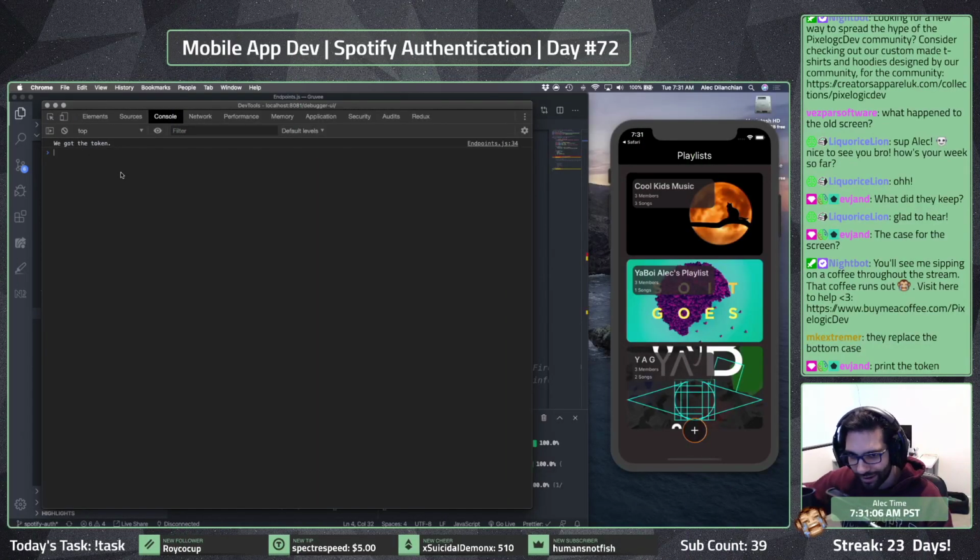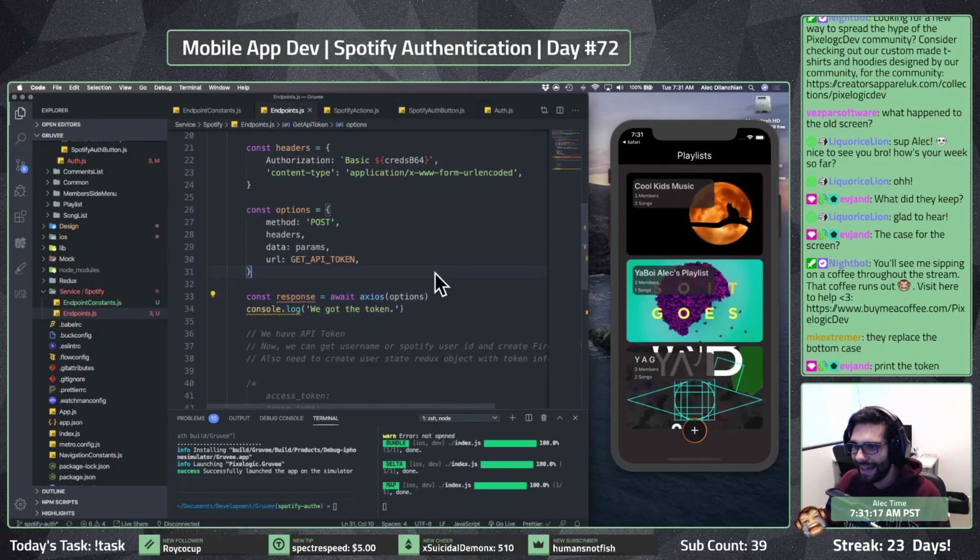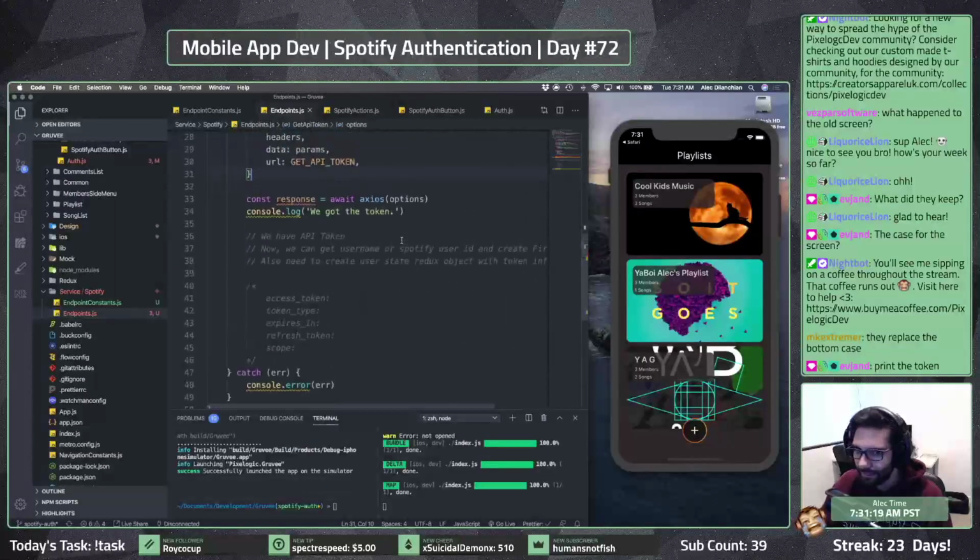Print the token? Nah, man, we're not gonna do that. You crazy guy, you. Come on now. We should make a test Spotify account, though. Someone brought that up yesterday.